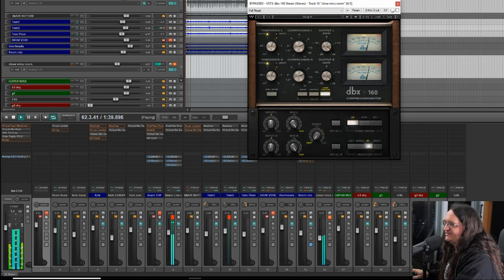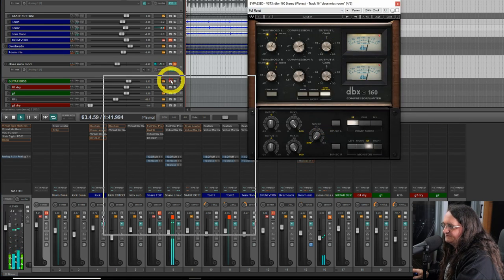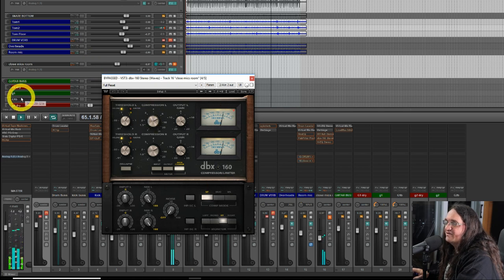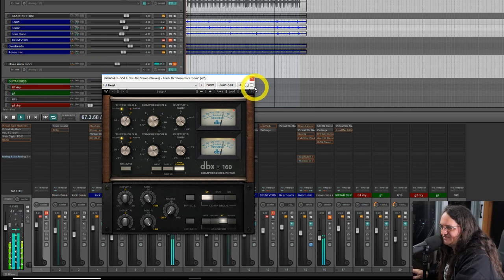This, my friends, is the key right here. This is the DBX-160 compressor. And this thing's legendary, and Waves has a really great version of it.